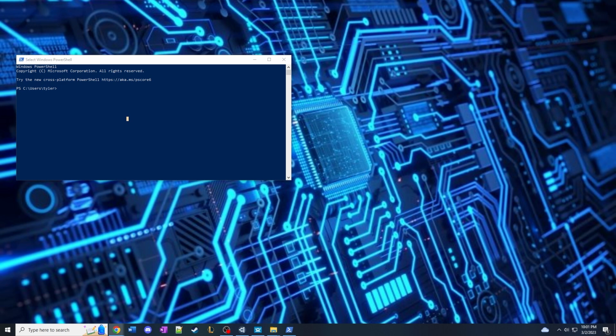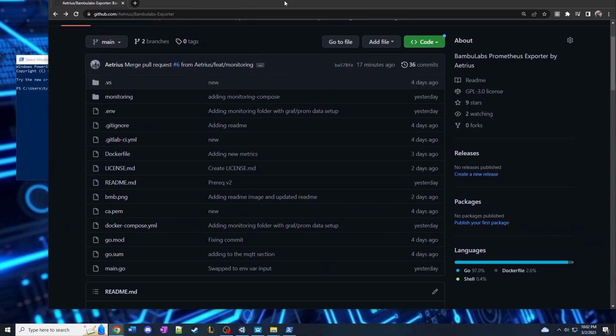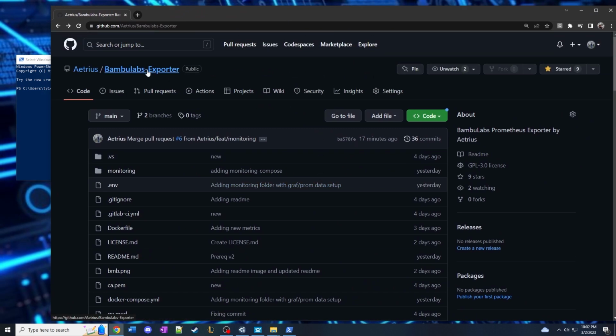Now, the first thing we're going to want to do here is open up a PowerShell window if you're on Windows, or Terminal if you're on any other system. The next step we're going to do is open up the actual GitHub page for the exporter.